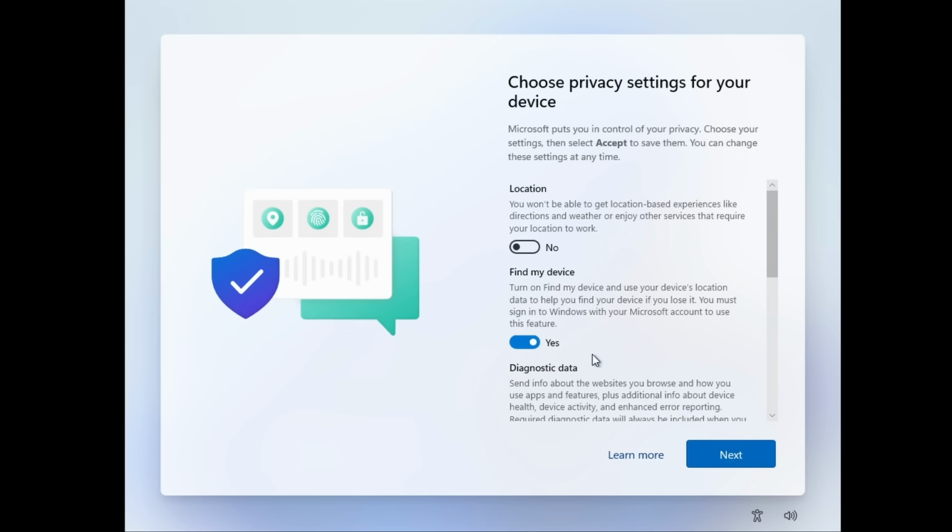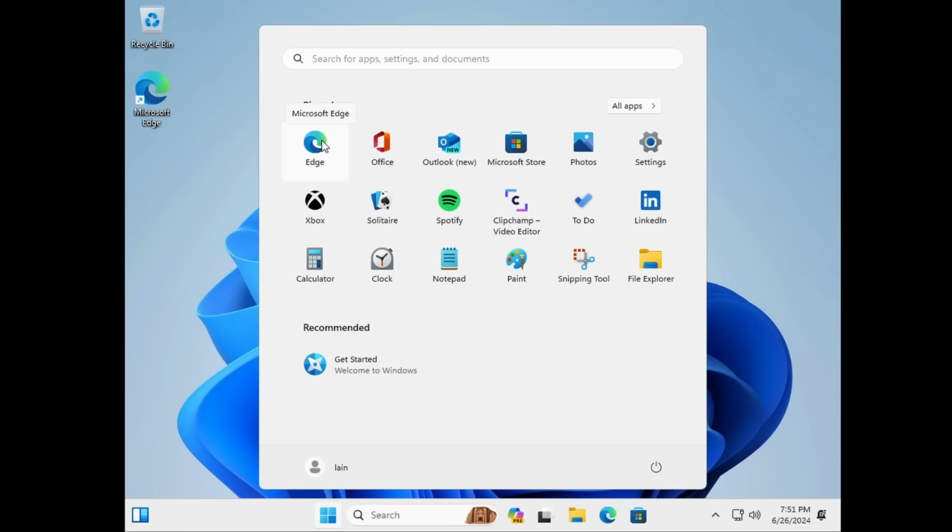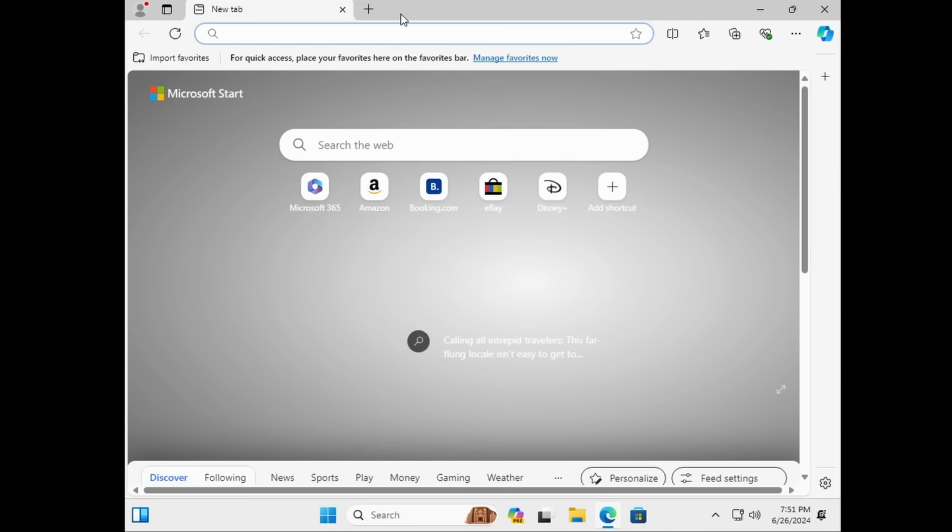Now let's get rid of all of this junk. Most of this is off, but you cannot get rid of diagnostic data, but we can do a bit better with the tools that we're going to run once we get in to get rid of more of this. Okay, so now we have the default Windows 11 experience, and now we can debloat it.